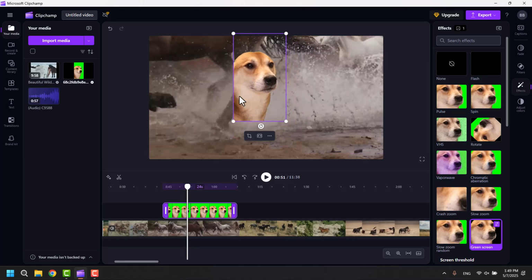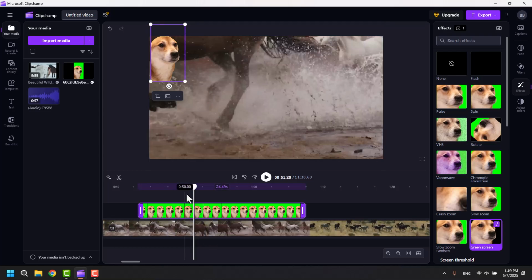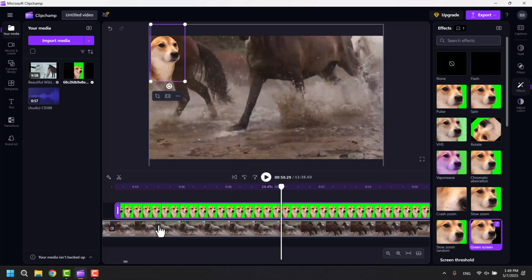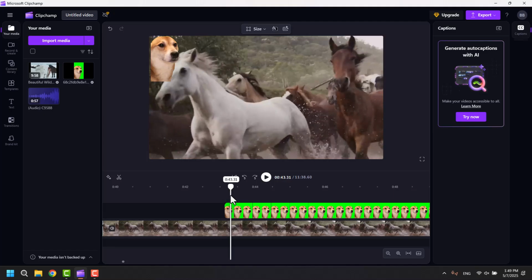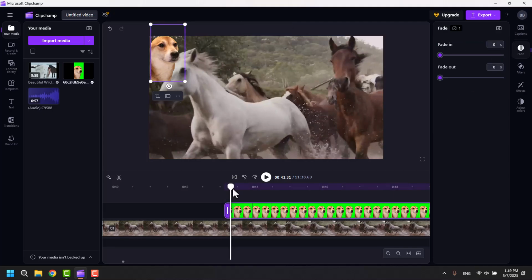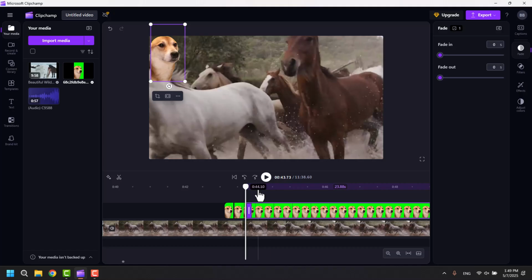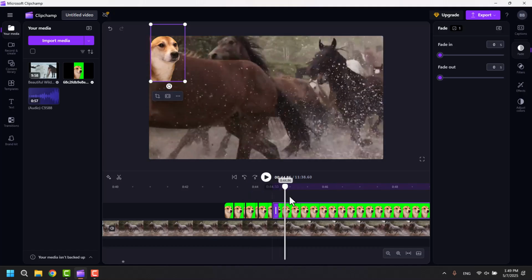Now there is no such option within ClipChamp itself. But what I can do is, suppose I want to start this image here and end it here towards the bottom. Then you want to zoom in, and then frame by frame, you want to crop it bit by bit. You want to split it, and then go ahead and split again, and again, and again.